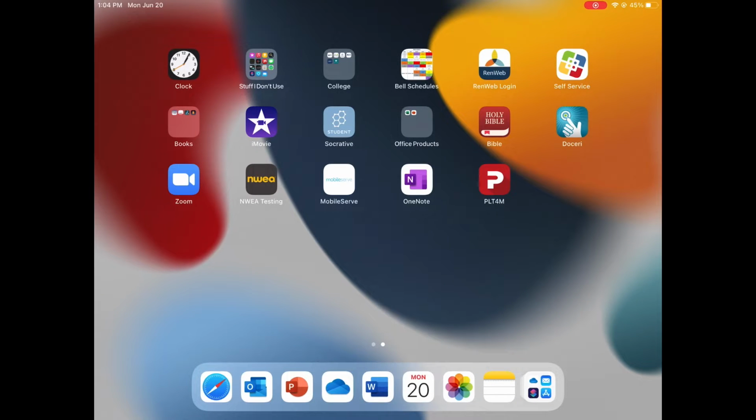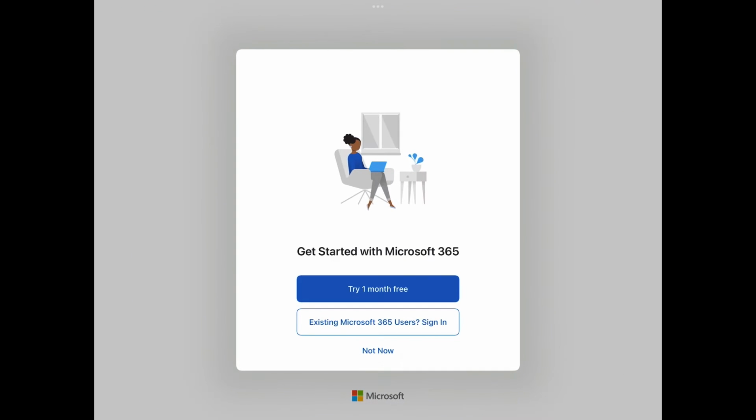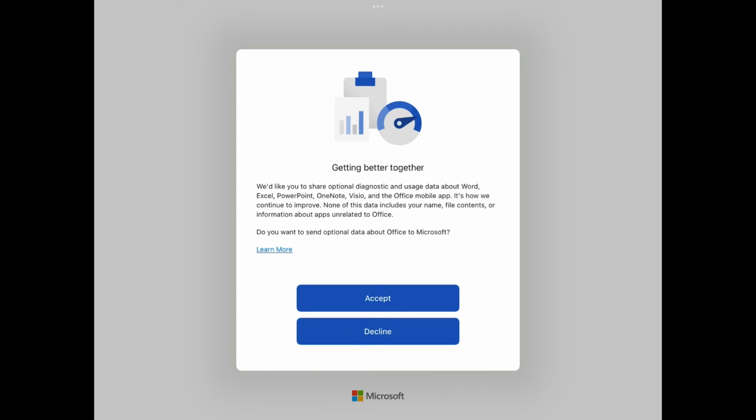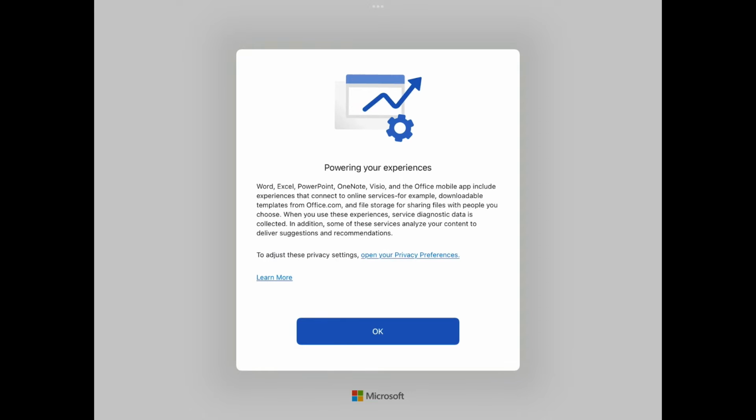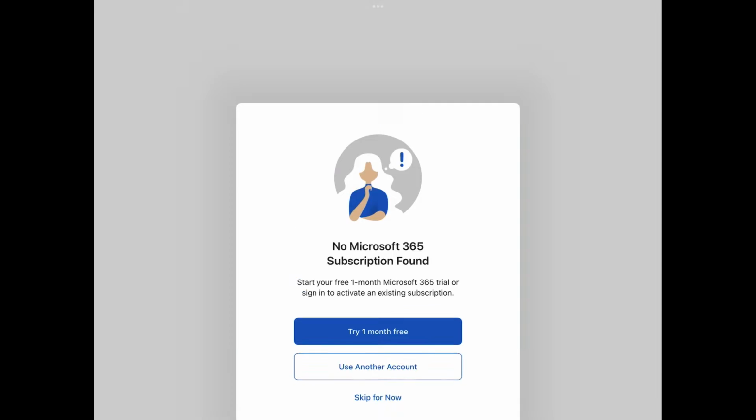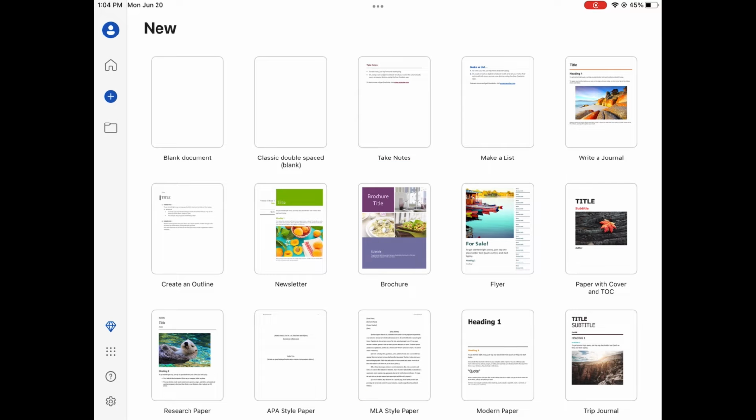After OneDrive, we're going to start with Word. Word is one of our most commonly used apps because that's obviously where we write our papers. You should automatically be signed in, but we might have to click through some of these prompts. Now I can get started on a blank document.